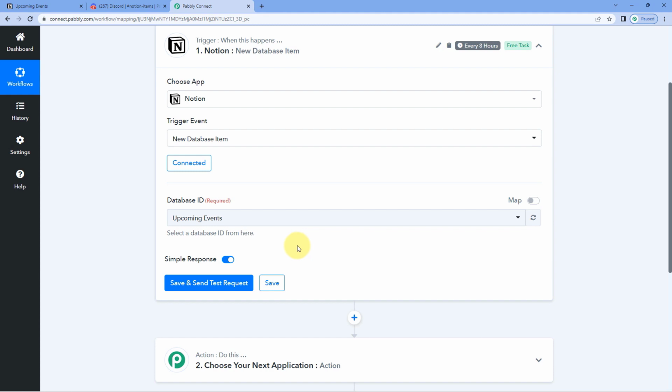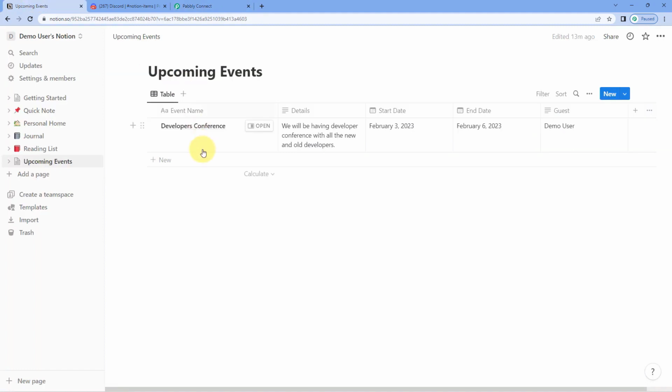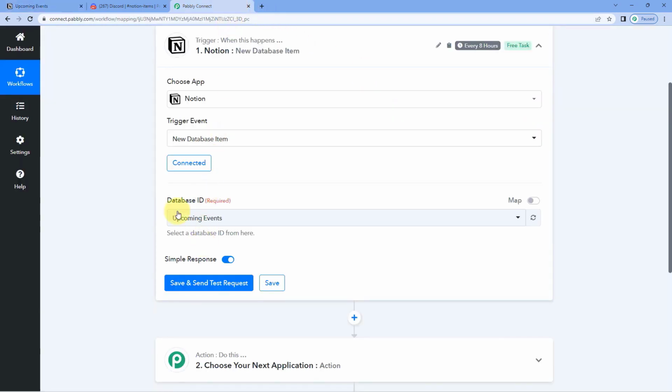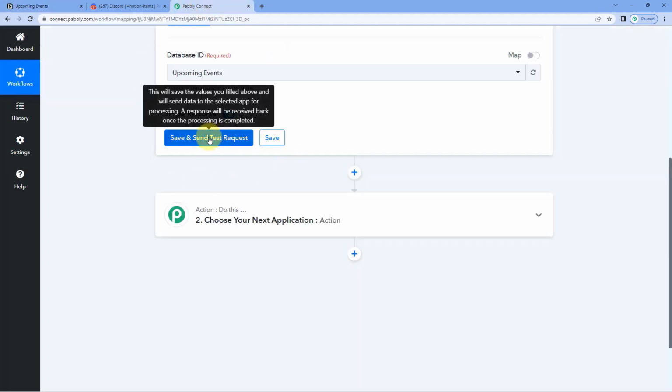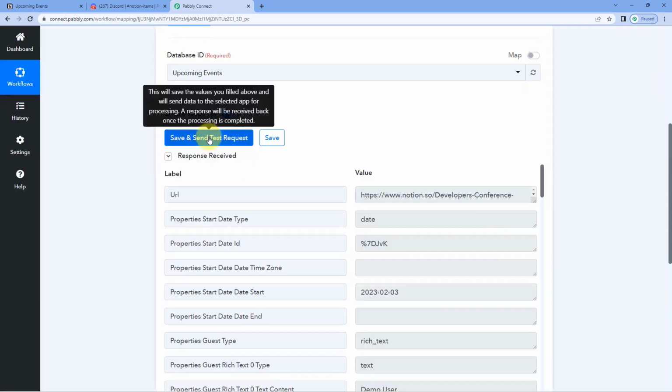When we click on the save and send test request button, the details of the most recent, the latest item which we have created in Notion will be captured inside Pabbly Connect. So right now in this database, we have created this event, we have added the details of this item, where the event name is Developers Conference, this is the start date, this is the end date, and this is the guest. So I have added these columns, I have created this table of data, and I have created this item over here in Notion. Now when we click on save and send test request, the details of this same item will be received inside Pabbly Connect. So let's see, just click on save and send test request.